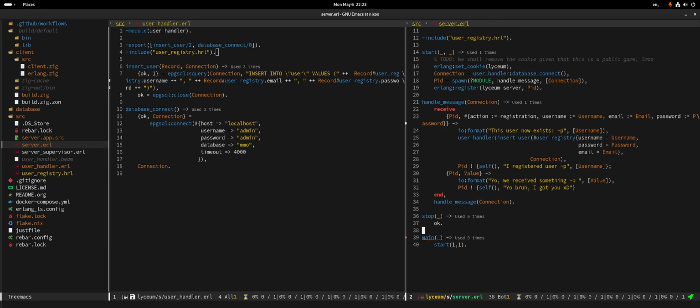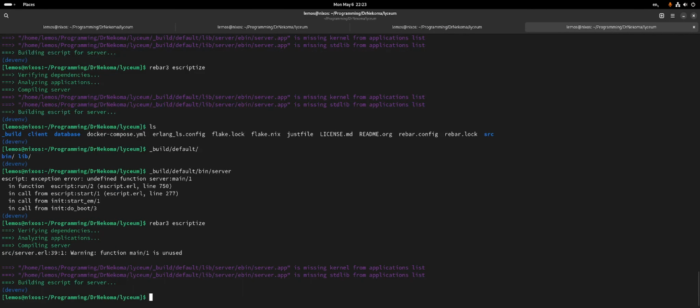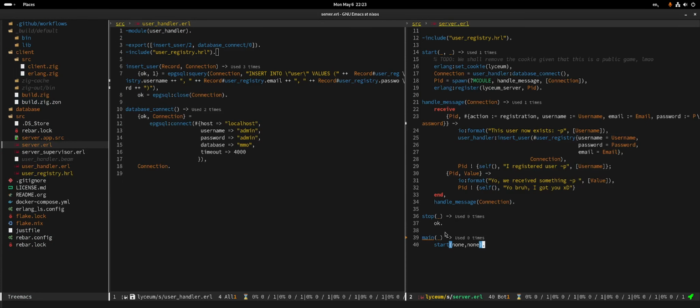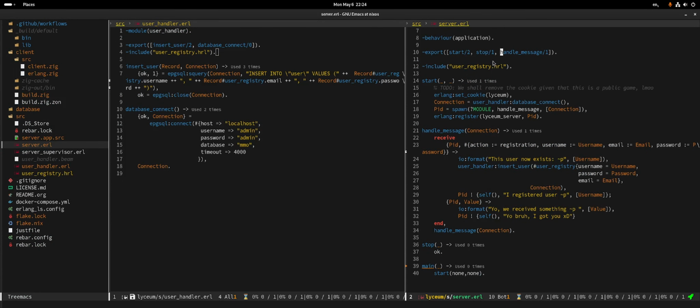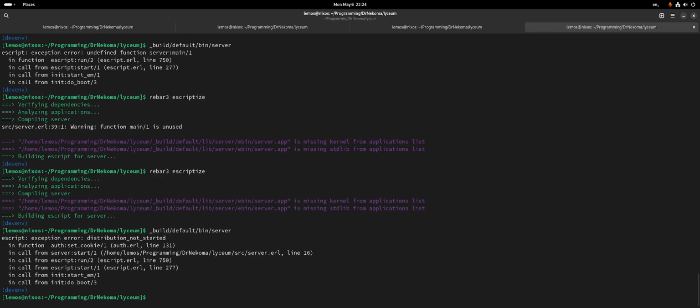You can pass none, by the way, although it doesn't matter. Wait, pass none? Yeah, like none. So I need to scriptize again. Function main then unused, of course. Cool, okay. And now we do this. And it's the same problem as before. Yes, same problem.